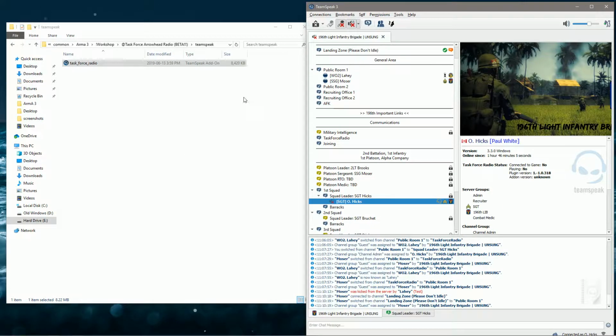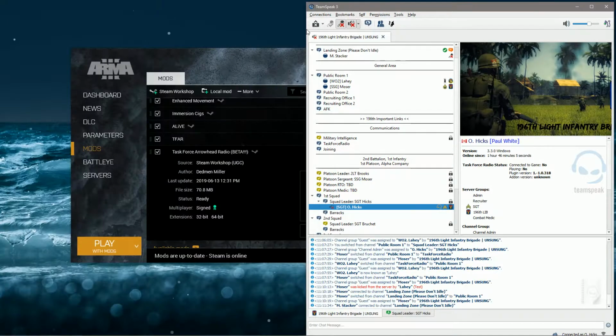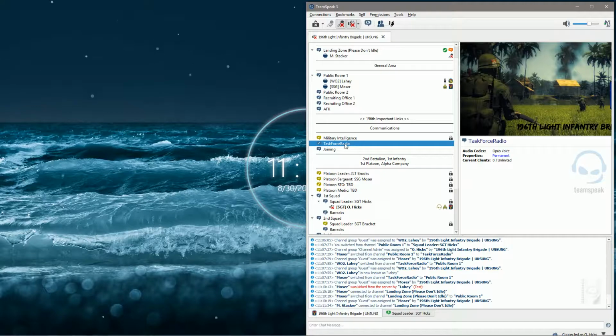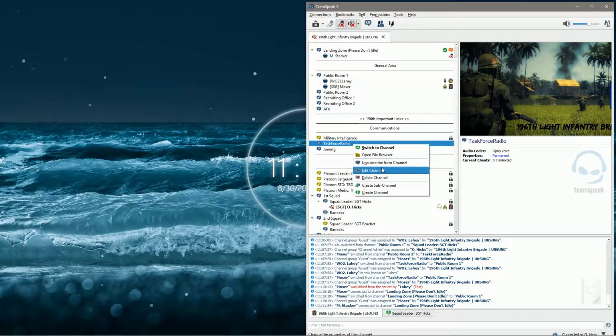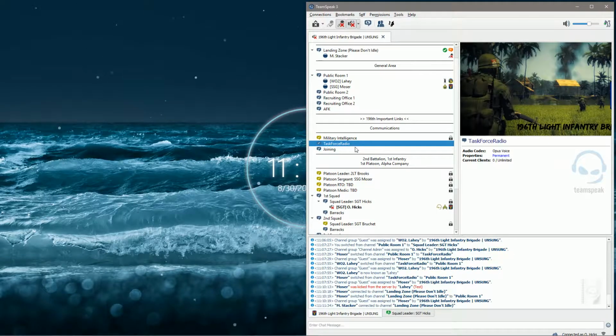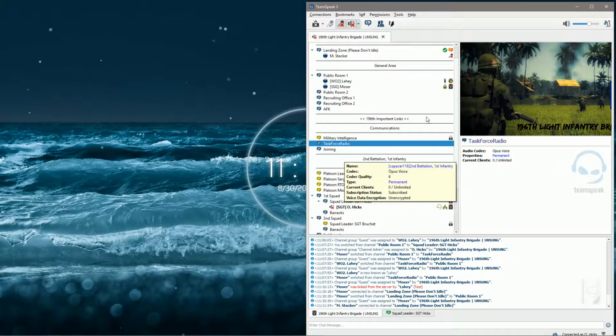And then when you join the server that has Arrowhead Radio working with it, you'll be moved to this Task Force Radio channel. As long as you have a channel in your TeamSpeak that is exactly like this, there's nothing really in it. It's just called Task Force Radio, no spaces, and it should find that for you in your TeamSpeak, and then it will move you into the channel, and you'll be good to go.